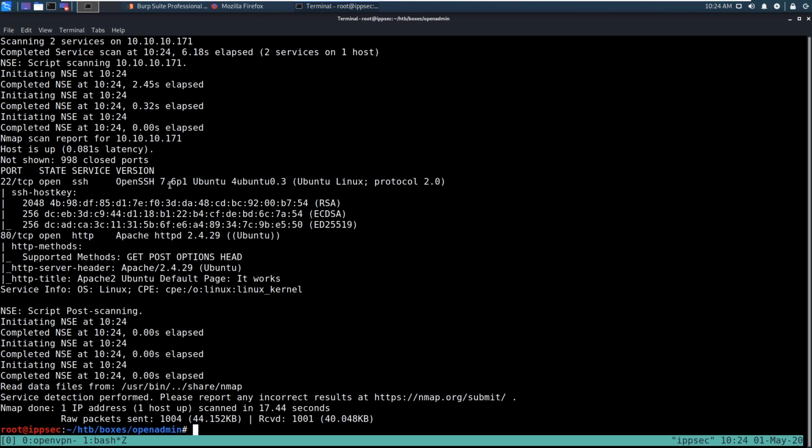And we just have two ports open. The very first one being SSH on port 22, and it's running OpenSSH 7.6 Ubuntu. We also have HTTP on port 80, and it's just running Apache.